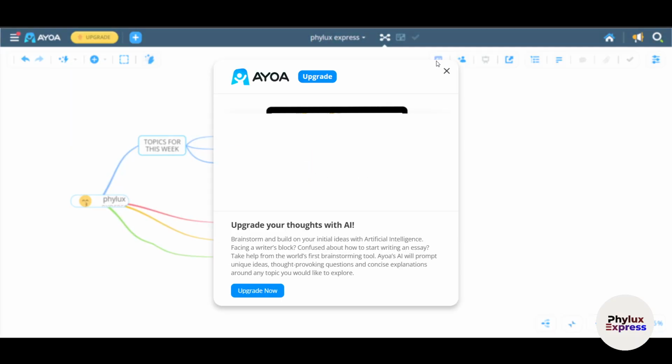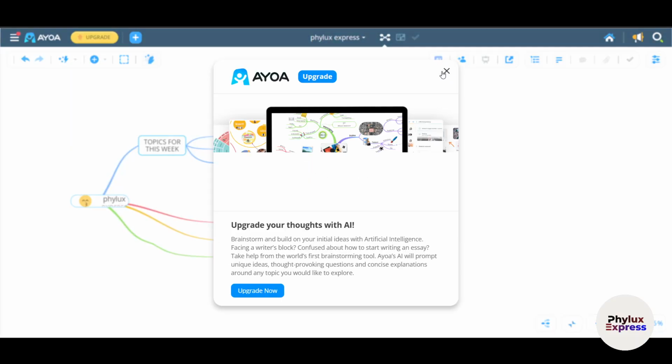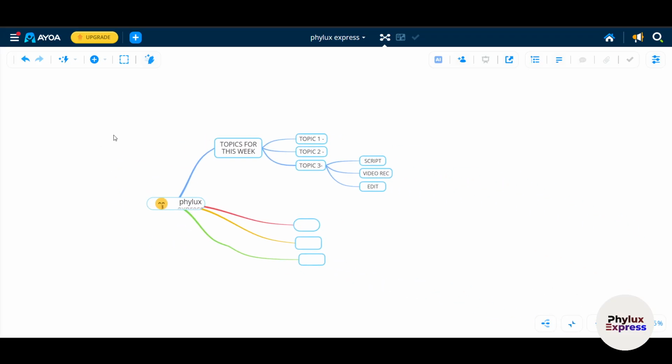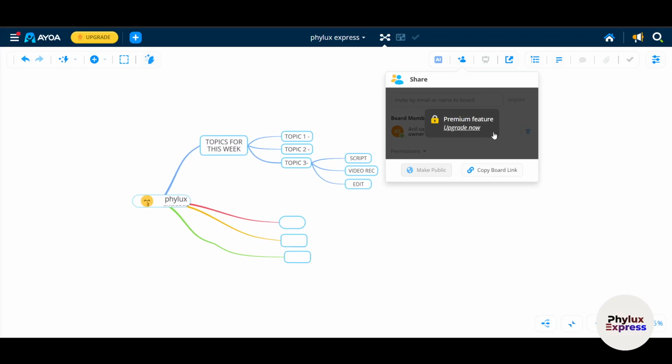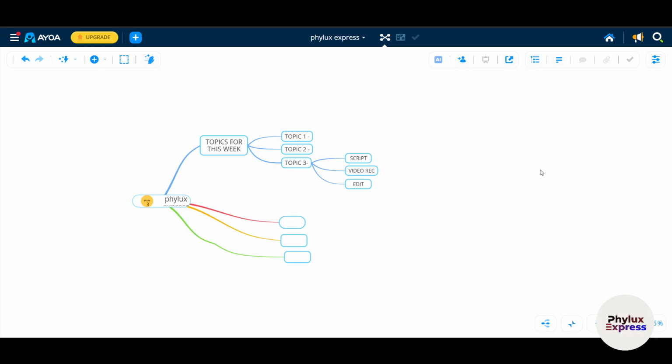Now this is AI. AI is pretty much useful, but only when you upgrade your plan. This is a plus icon, so you can copy this link and share it with your team member, and simultaneously you can work together in real time on the same board.